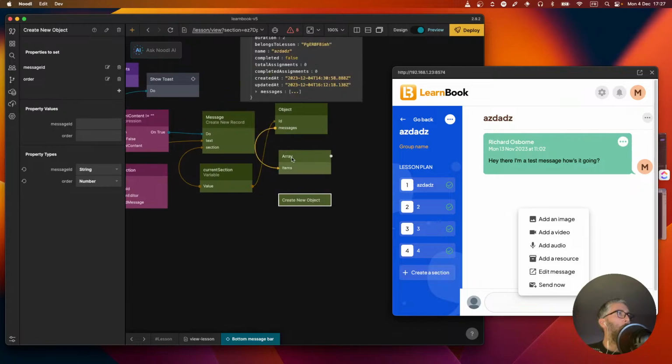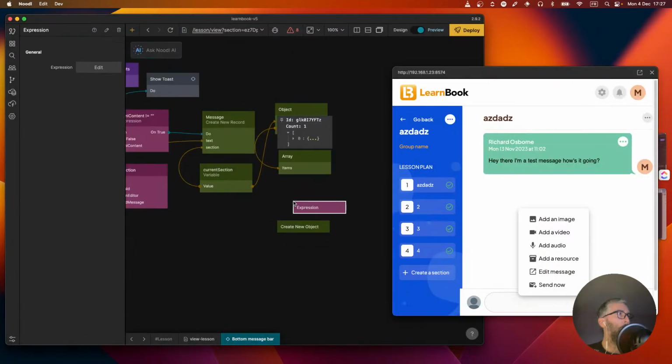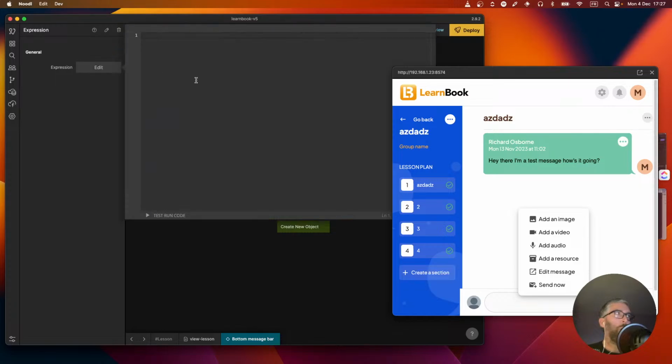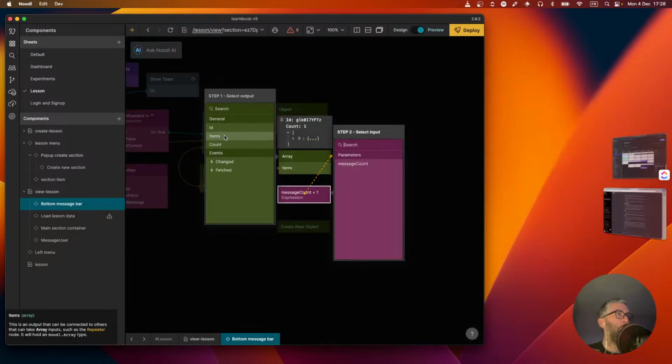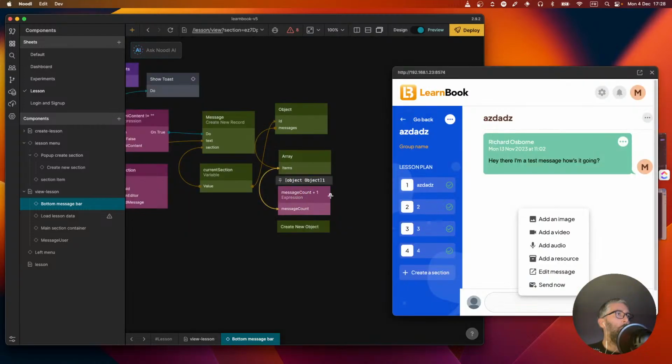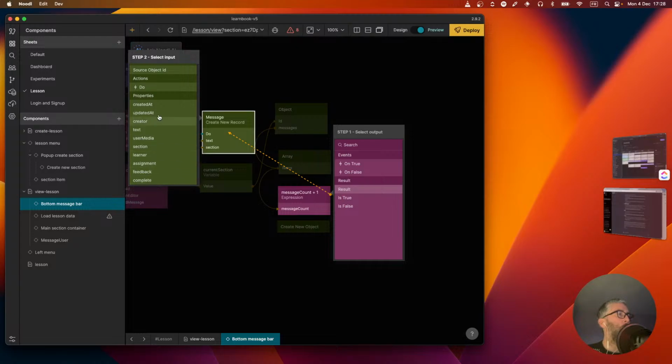So what we need to know is what number of messages do we currently have in this array so that we can say the order of the new one is going to be one more than that. My maths is fabulous. So message count plus 1. We're going to take the message count, the current one, items message count plus 1. And then the result of that is going to be the order of the message. So I have to go back a step there. Oh, there's no order.